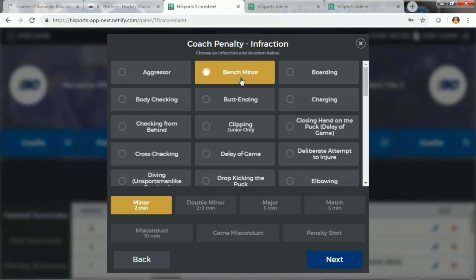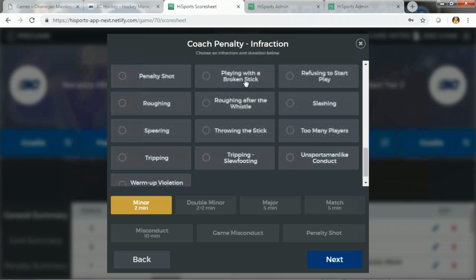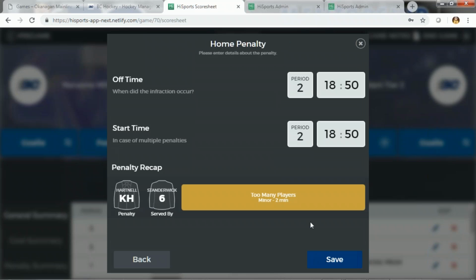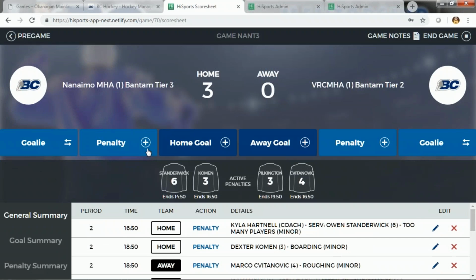So it could be a bench minor. It could be, alphabetically, too many players on the ice, which is the minor penalty. Lots of different options. But anyways, you go ahead and add that at the appropriate time in which it occurred in the game. And again, it says that it's basically that bench penalty assigned to the coach or one of the non-playing participants, and the player from the ice that'll actually go into the box to serve that penalty. And that adds to the queue.